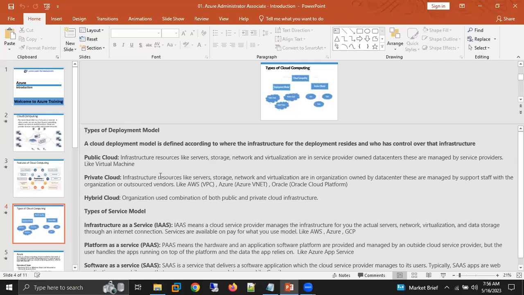Deployment model. In Azure, we have a service called virtual machine, VM. That particular service comes under public cloud. Why does it come under public cloud? Because under this virtual machine service, you can build your infrastructure, your website, or any application, anything which can be accessed publicly. If you want to make it public, you can make it public. If you want to make it private, you can make it private also.